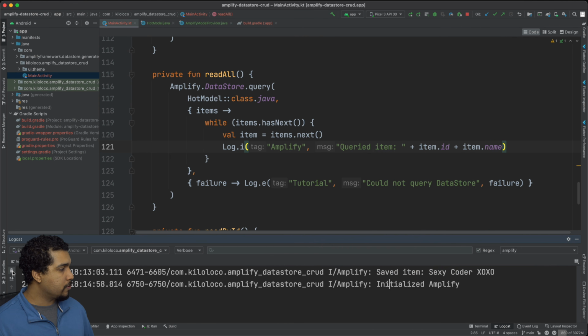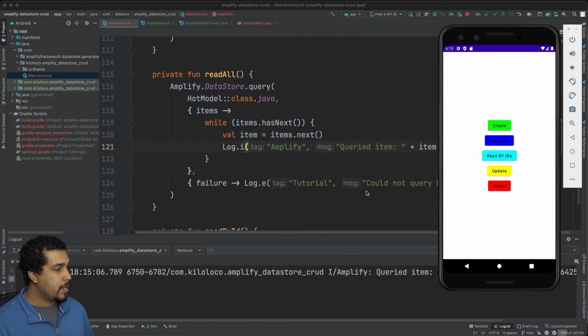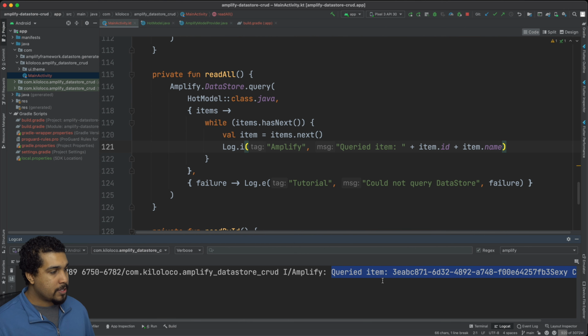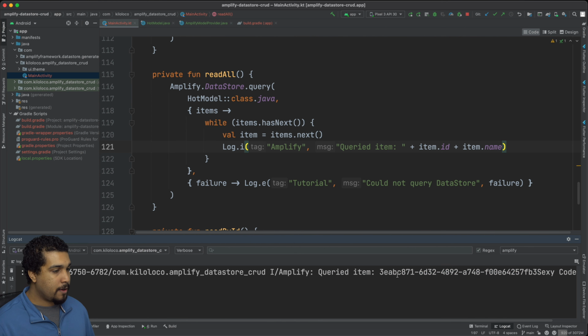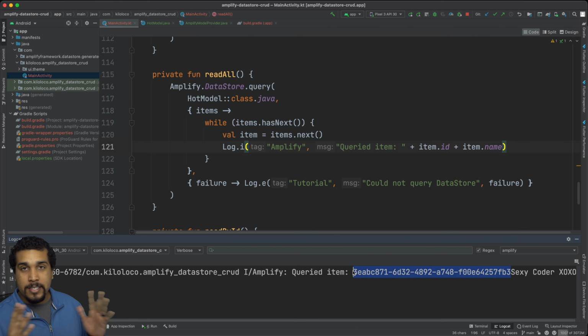All right, let's clear those logs so we can see it nice and clean, and we'll hit read all. And now we're going to get our queried item, right? And it's going to give us the UUID of our object, and then it's also going to give us the name of the object as well. Just because I added it in right there, I didn't add a space, my bad. So as you can see, that's going to be our ID.